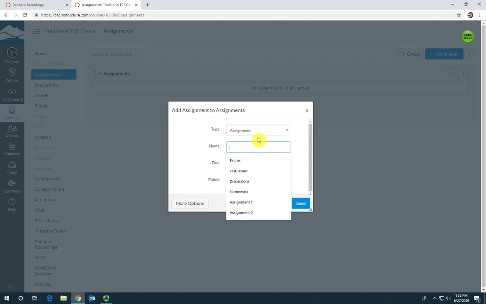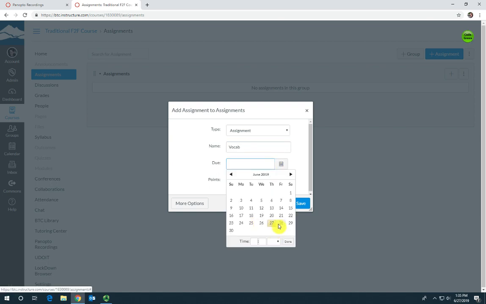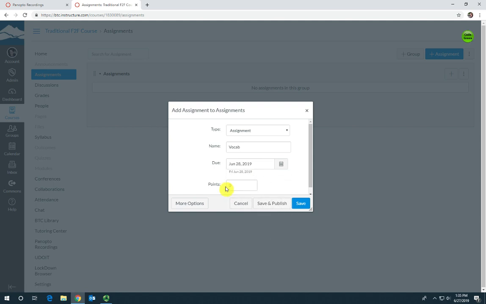So you want to enter a name for the assignment, a due date by selecting a date and clicking done, and assign it a points value. So then go ahead and click save and publish.